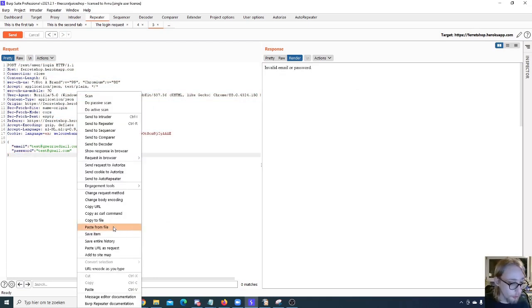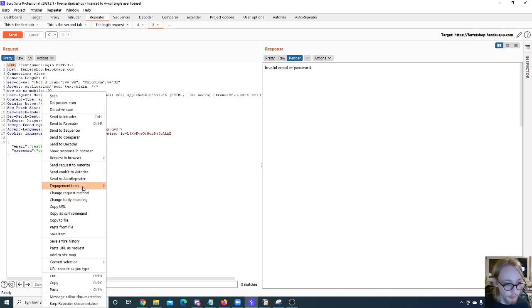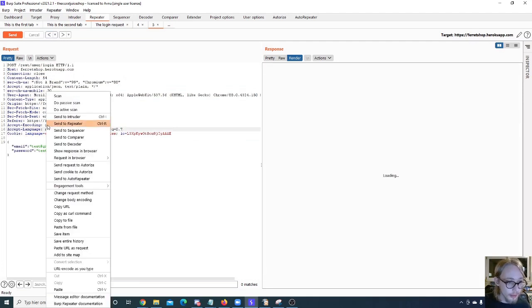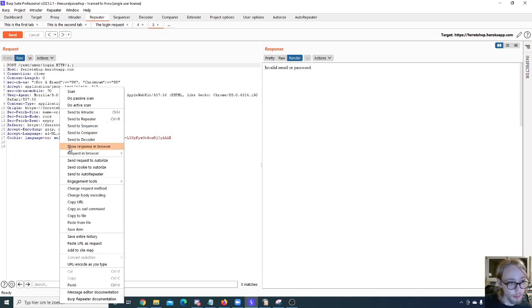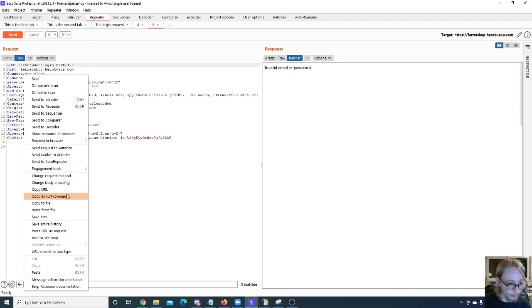There are some other useful things you can do in here. This at the moment is a post request. I can change the request method to make it a get request. Can change it back, but of course my parameters are going to be lost in here. I can right click it and I can change the body encoding. This is going to make it a put request, or it should make it a put request, but it doesn't in this case. Then we also have the paste from file.